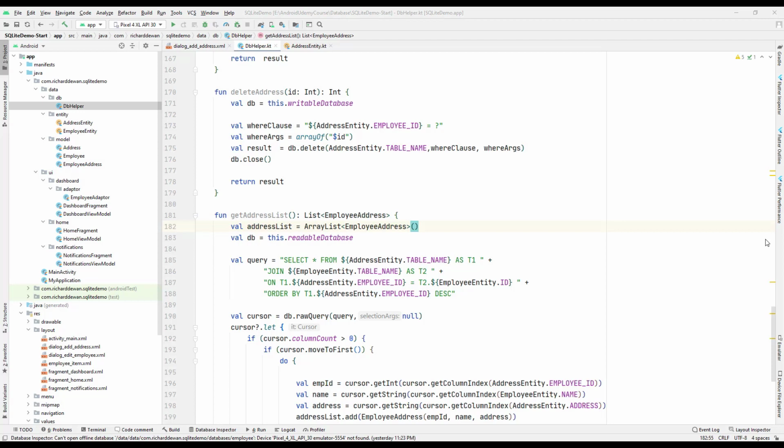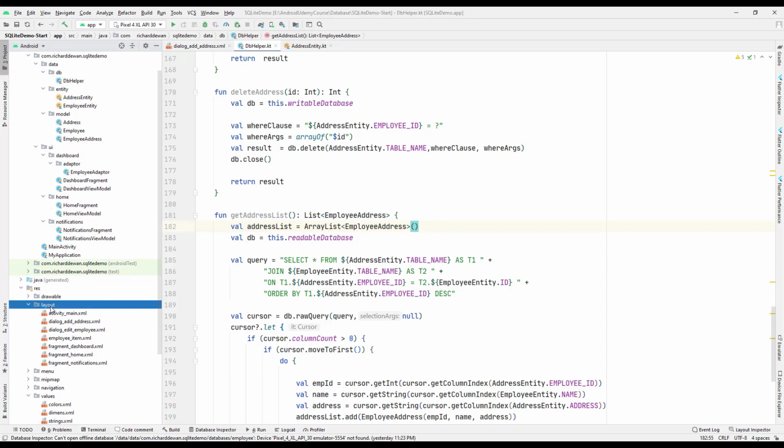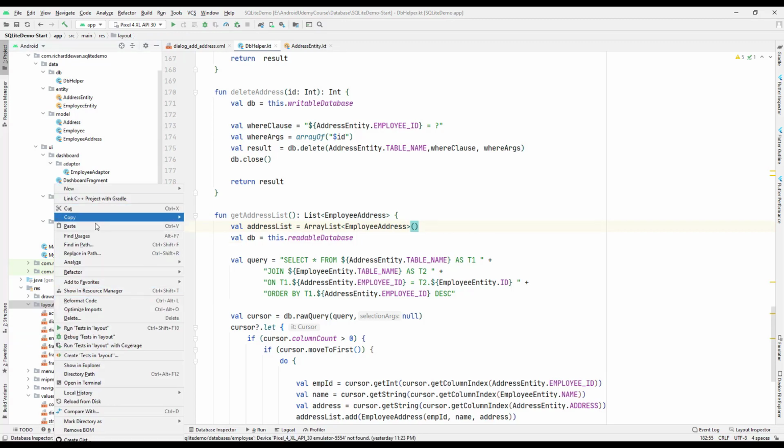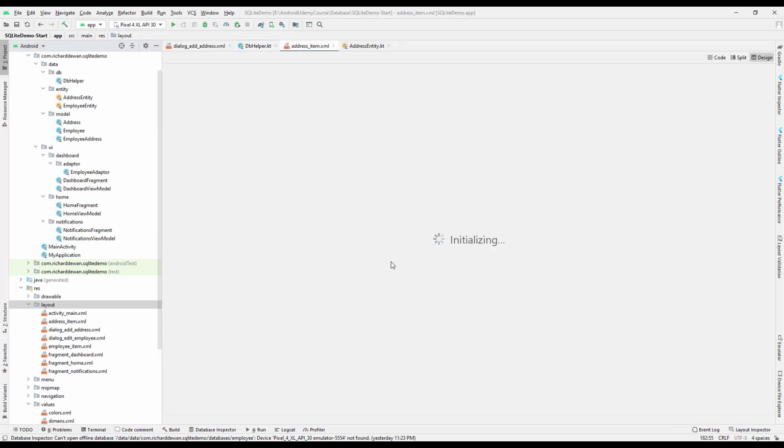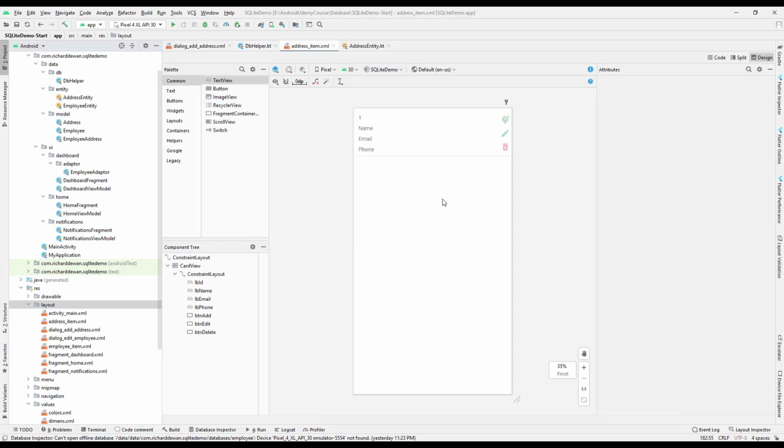Hi there, and welcome back. Let us continue. Next, we need to display the addresses that we have added. So we will create a layout. Let's go over here, and I will duplicate this employee item that we will use in our recycler view. Let me paste it, and instead of employee item, I'll call it address item, and then inside this we will adjust the design.